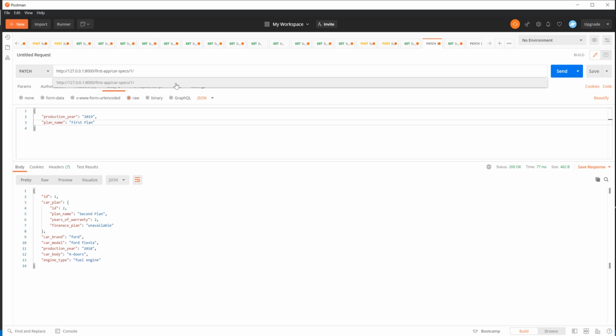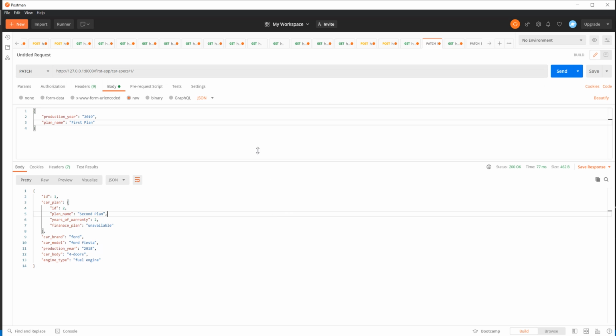Let's change this to patch, and don't forget to add a slash at the end, otherwise you will get an error. And now we can perform the request and see if it gets updated. And as you see here, I got the updated object with the first plan and the updated year.